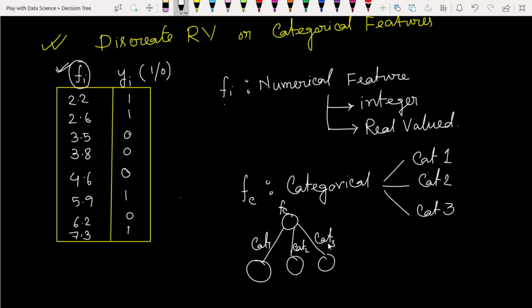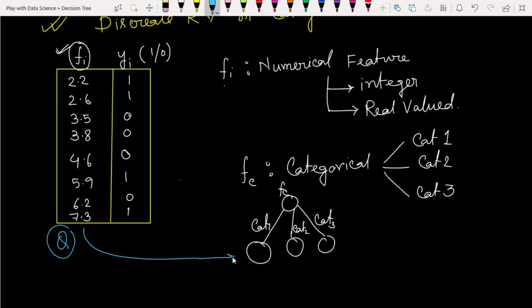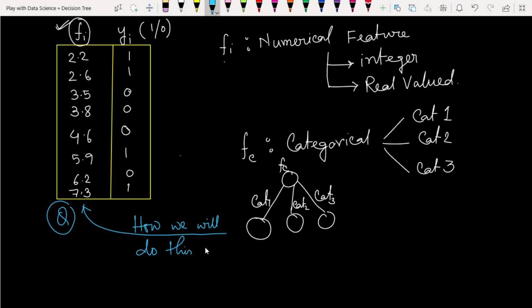By using sample this category. But how will we do this kind of job for these features? The question is, how do we do this job for this category? The arrow sign will be like that. How will we do this job for numerical features?